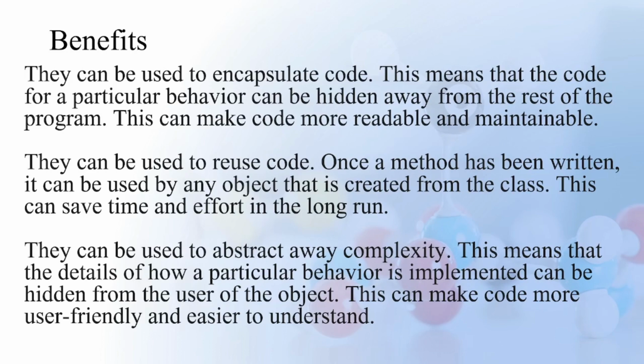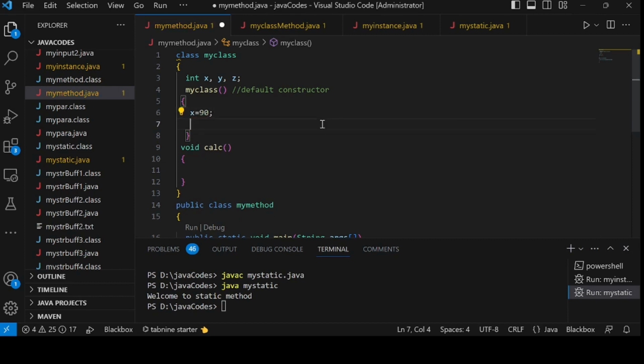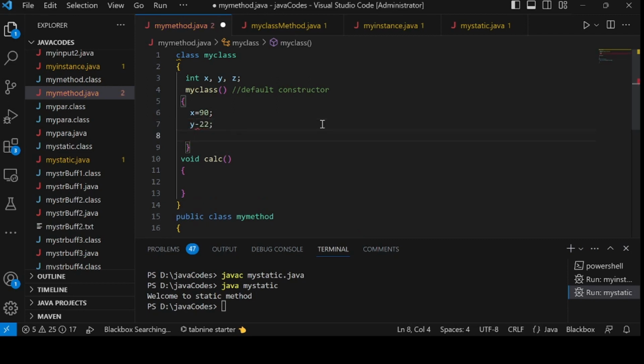Okay, so now we can have a look at some examples also, and we'll have it in VS Code. So let's have a look at the example. This is the example I was creating. Let me put some variables here, int x, y, and z, and I'll put some values here. X is equal to 90, and y is equal to 22, and sorry, there's a hyphen there, so if you don't see that, it happens.